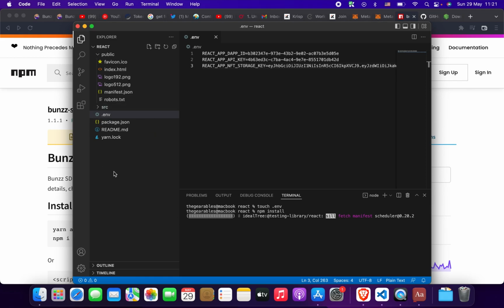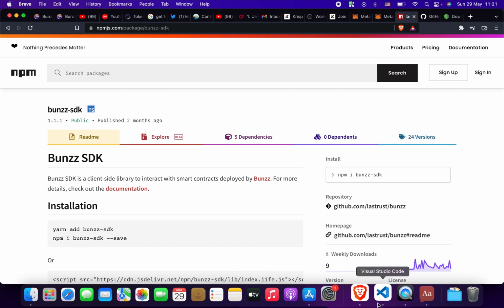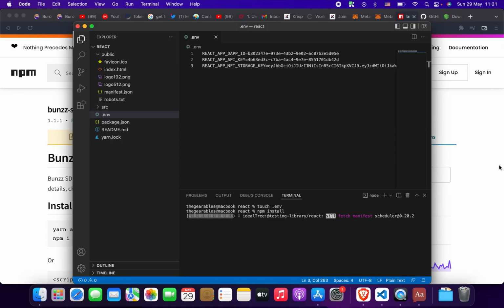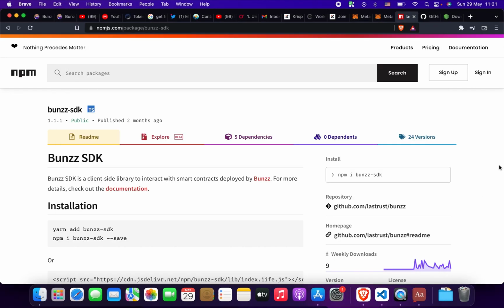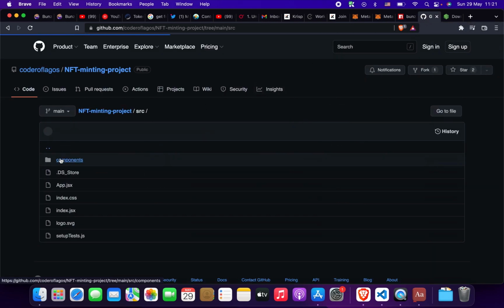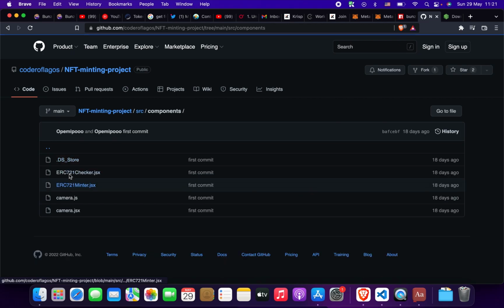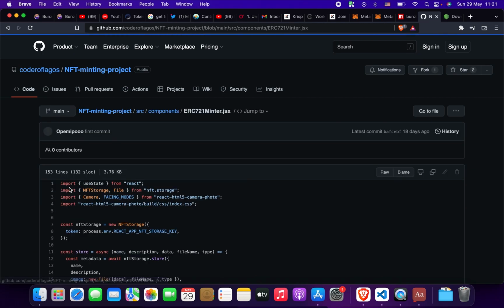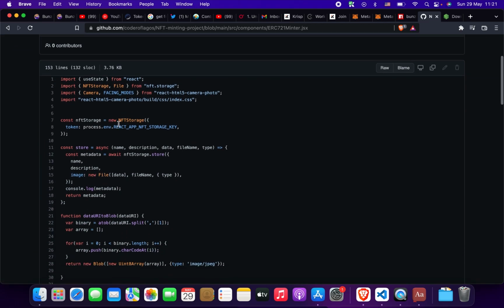I think it takes a couple of seconds or minutes. I think it should be faster this time around. Right? And next, what we do is this. We'd actually be working with my repository here. So yes, SRC, then components and ERC. This is what we'll be working with.